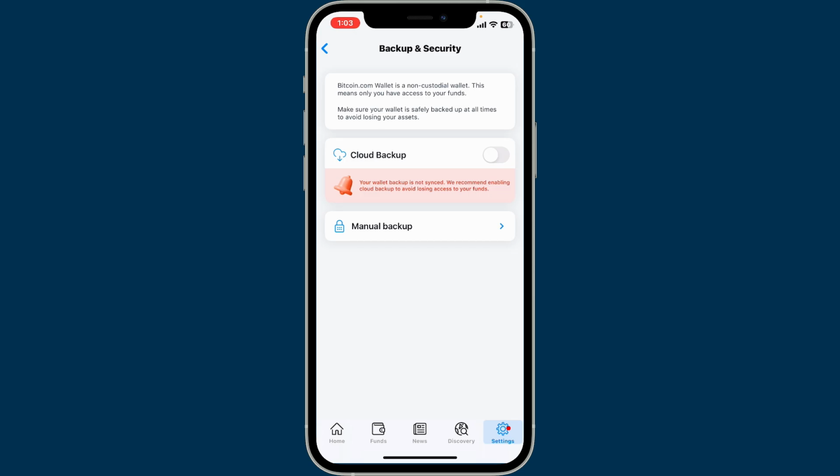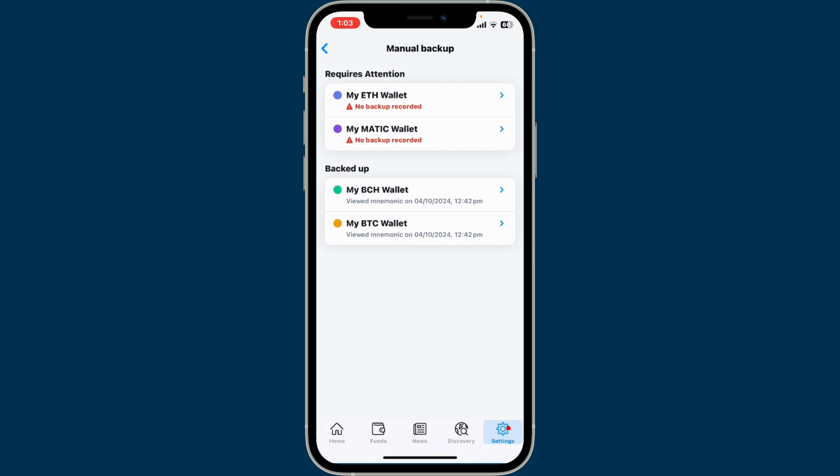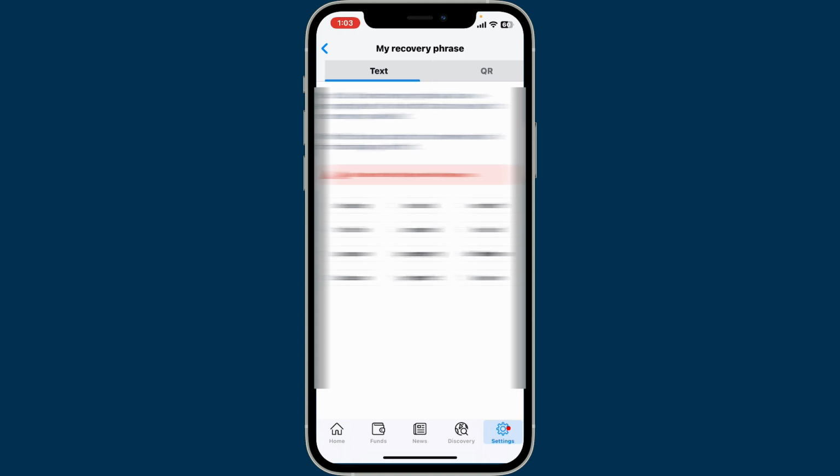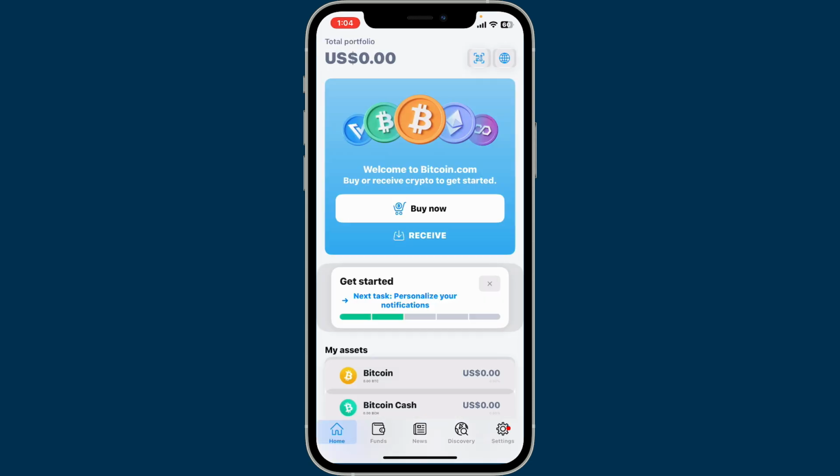To manually back up your wallet, tap on manual backup and select the wallet that you want to back up. Now, your recovery phrases will be displayed on the screen. Write down these phrases on a piece of paper and store it somewhere safe, where no one will be able to access them or damage them. After you've written down and backed up your phrases, you can go back, and that way, your recovery phrases will be backed up for a specific wallet.